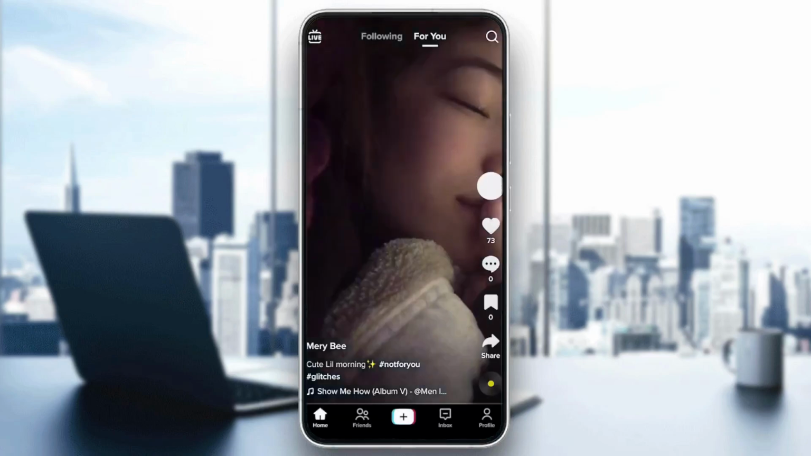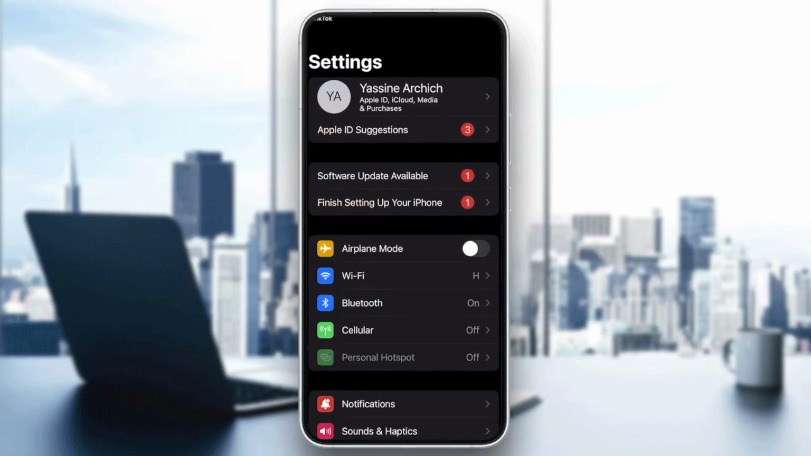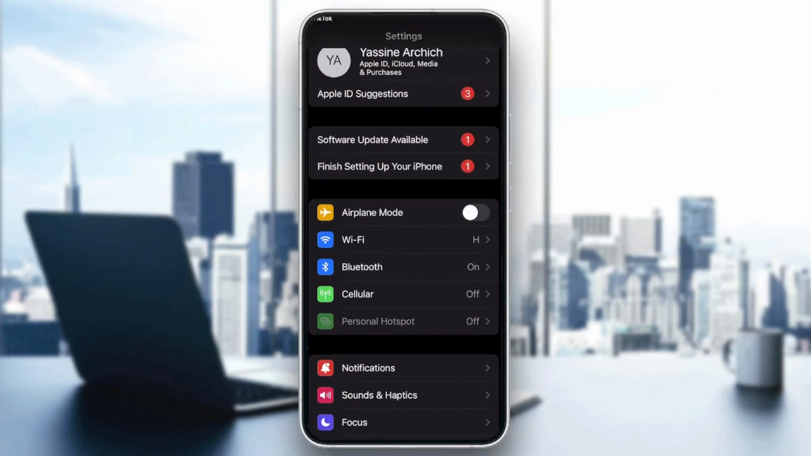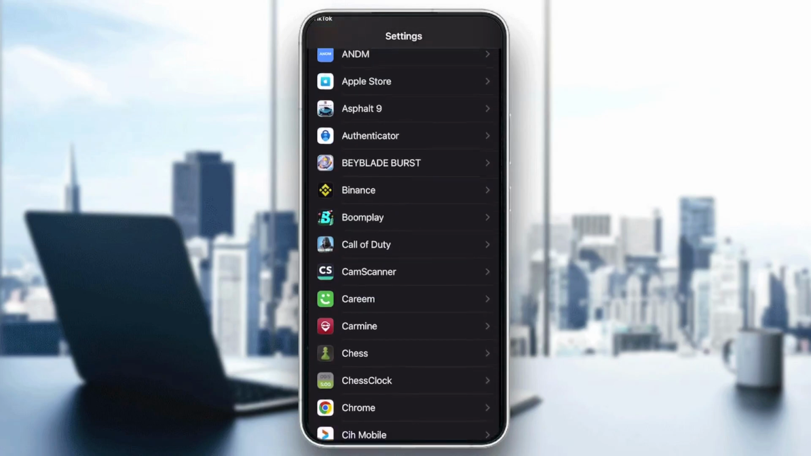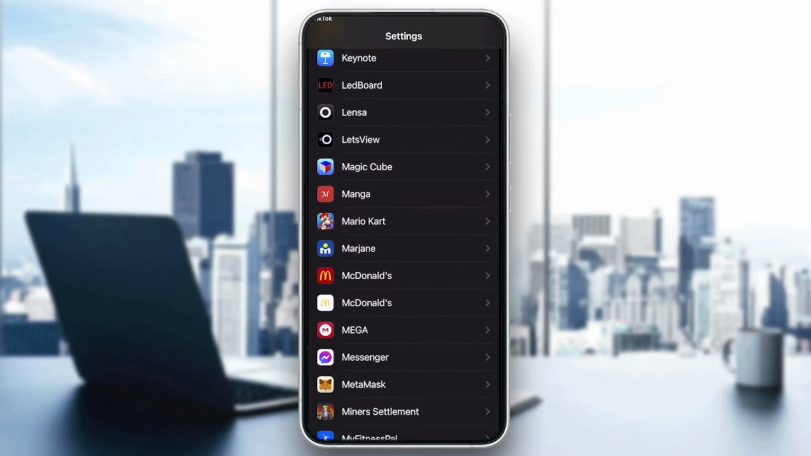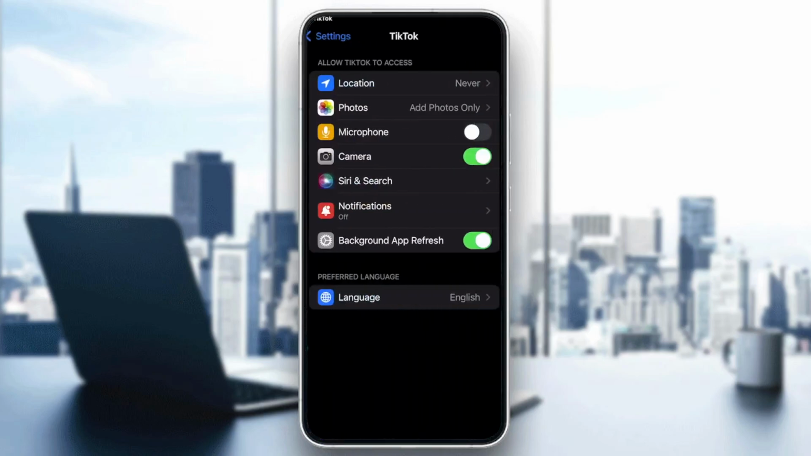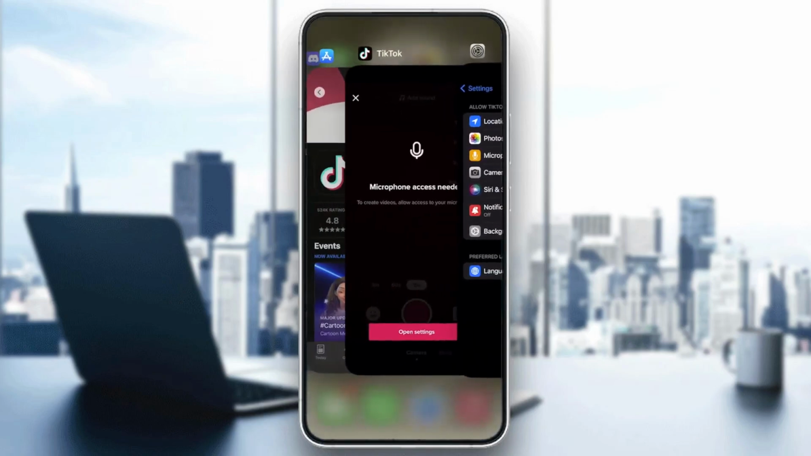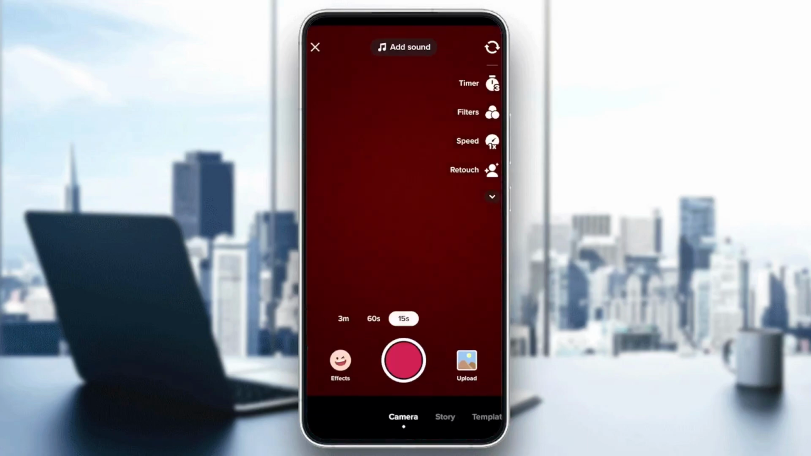So now as you can see, if we click on add, we have to give it the permission to our microphone as well. So let's search for TikTok. It must be somewhere in here, so here it is. Let's give it the microphone access as well. So now after we did that, we click on add, and here you go.